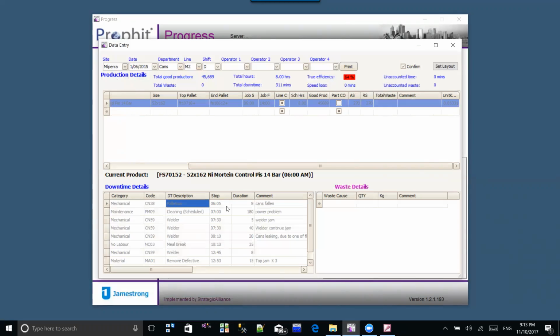Then they were down for a power problem for 3 hours. At 7 o'clock, they had 40 minutes at the welder. They had 20 minutes of can leaking at the welder. They had 5-minute welder jams. They had a mill break at 10:10. More welder problems. So we can see welder problems were prolific. And there was a power problem for 3 hours on PM09. So this is a chronology of what actually happened.